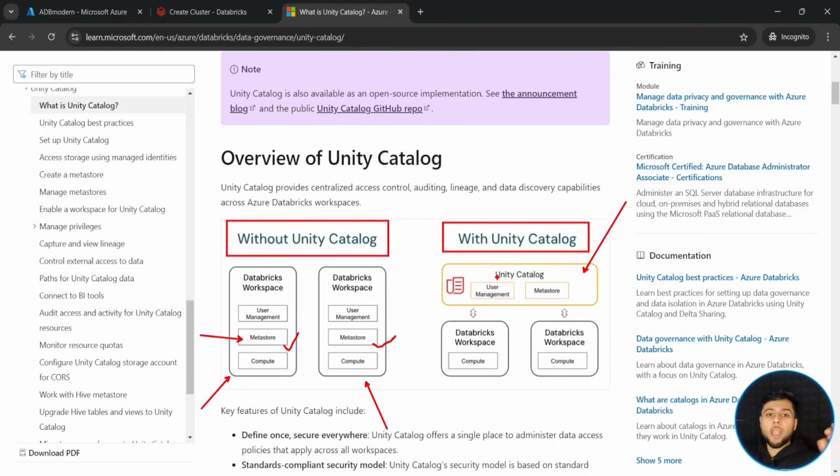Got it? Got the concept? If you haven't got 100% of it, that means you are on the right track, because we haven't shown everything yet. So now you will understand each and everything when we will be actually doing it. Okay. So this was all about the overview of Unity Catalog.